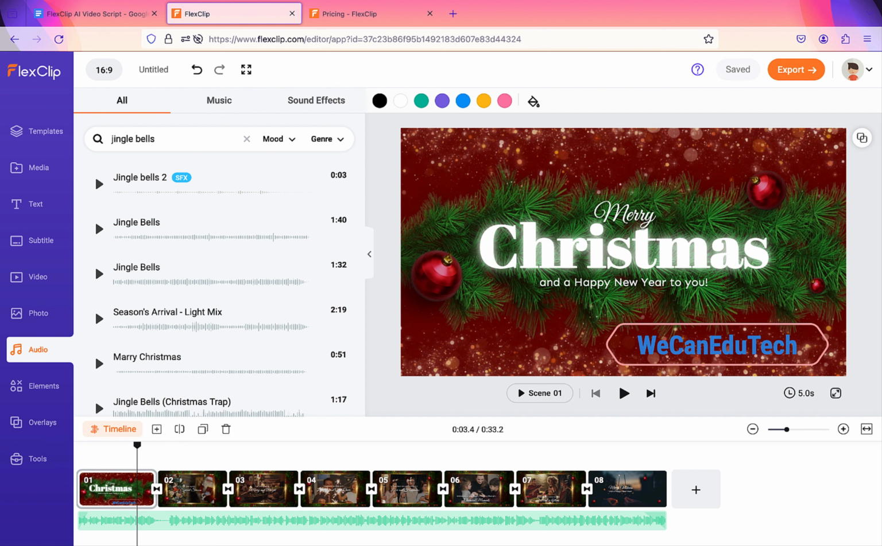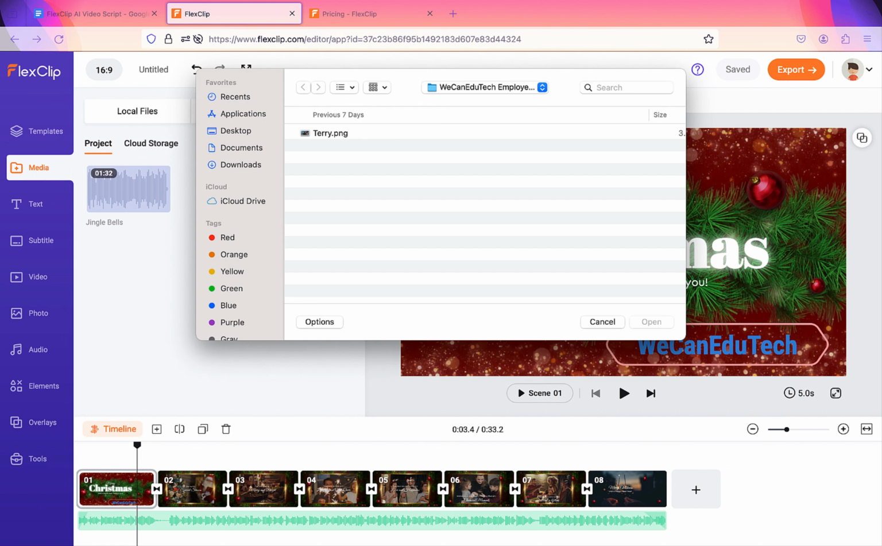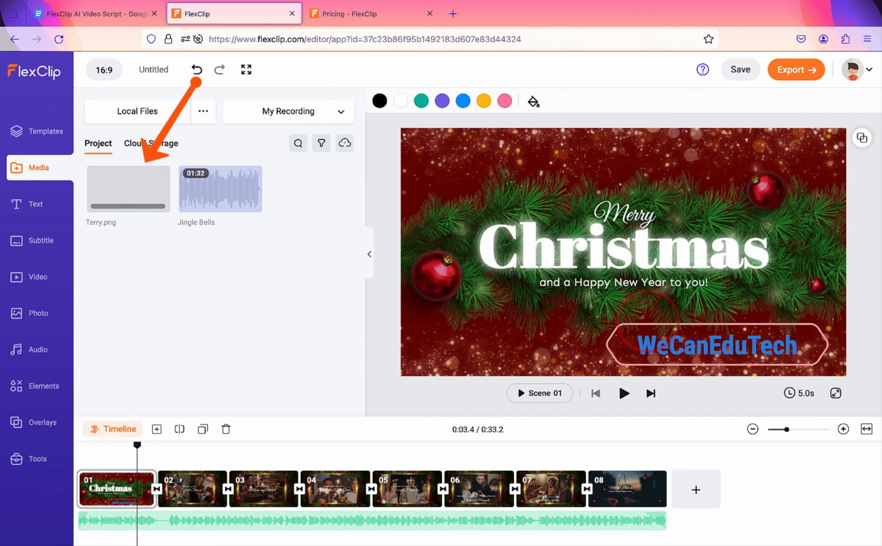But you could also bring in your own media to further personalize the project. So for instance, Terry from the WeCanEduTech team always dresses up as Santa, and I would like to include that in our video. Now to do that, I'm going to go to the left again, to that sidebar, click on Media, click on Local Files, and it opens up a folder that I have on my desktop. And there I have Terry. So I can click on Terry, that image, click Open, and it brings the image into FlexClip.